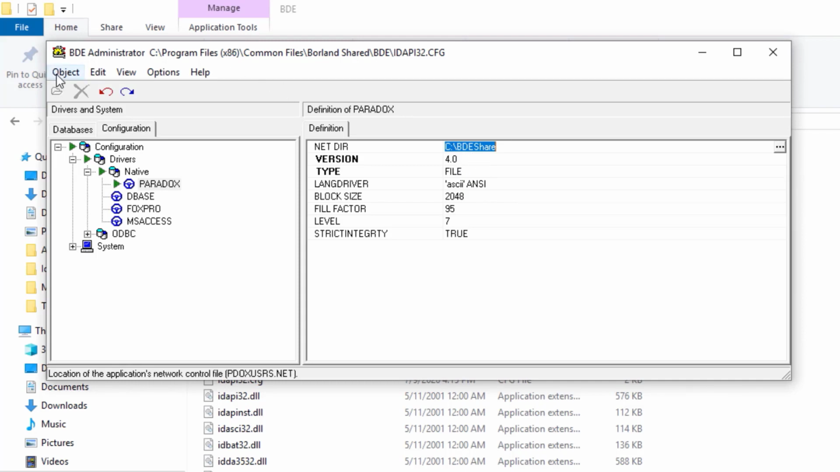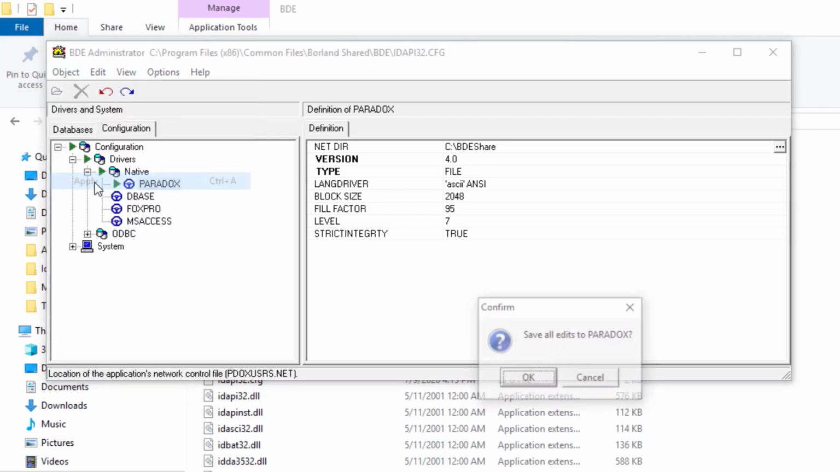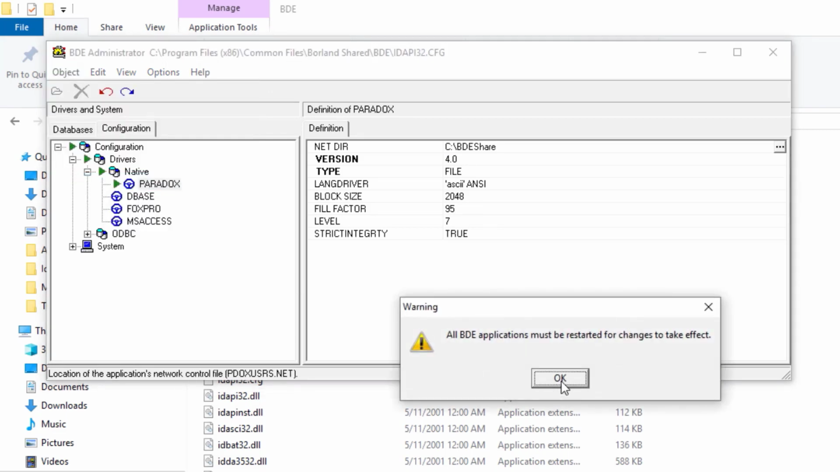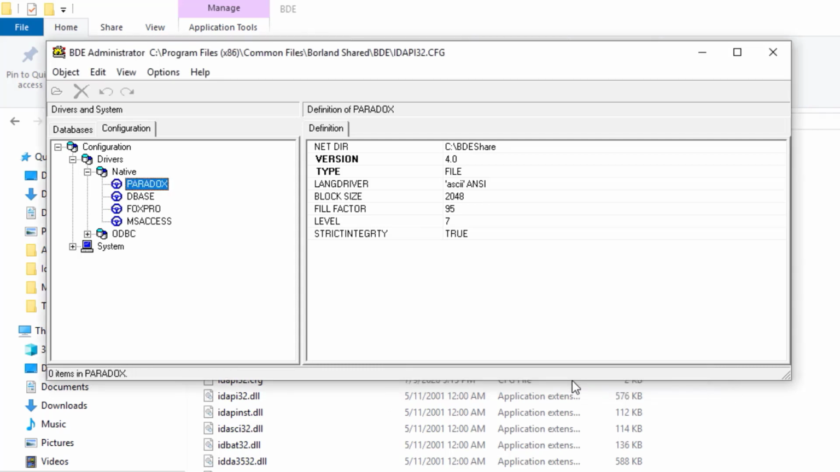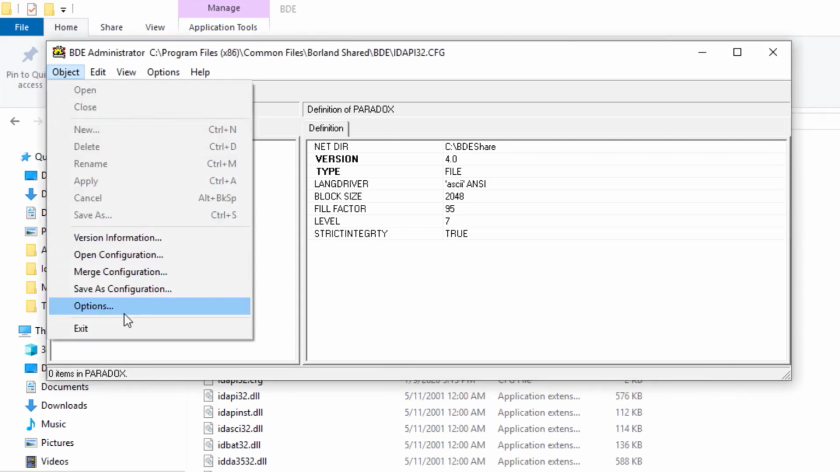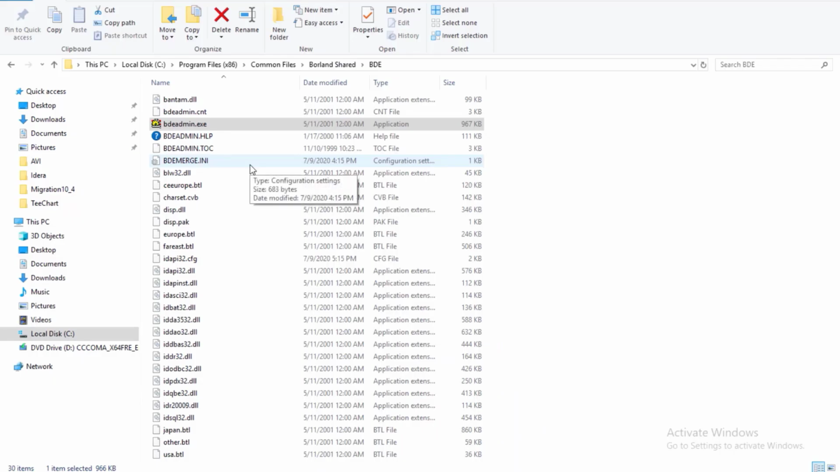And now we can click Object, Apply, to save all edits to Paradox. All BDE applications must be restarted for changes to take effect. That's fine. And we can say Object, Exit. This should now resolve the network initialization failed error we were getting.